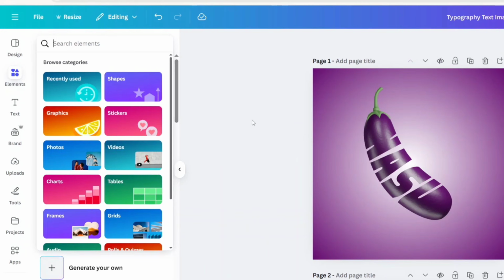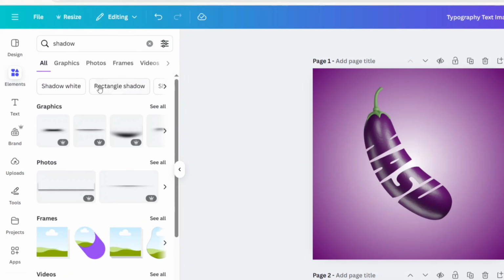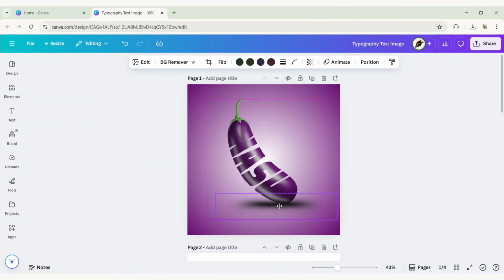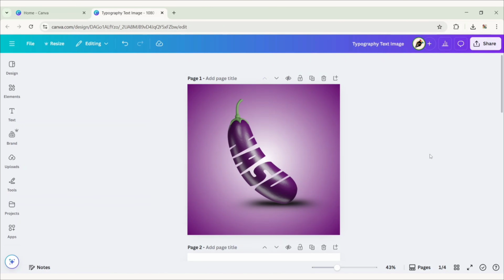Go to Elements and search Shadow. Go to Graphics section. Add a shadow. Adjust its size and position. Send it to back. Our design is ready. Let's zoom in.